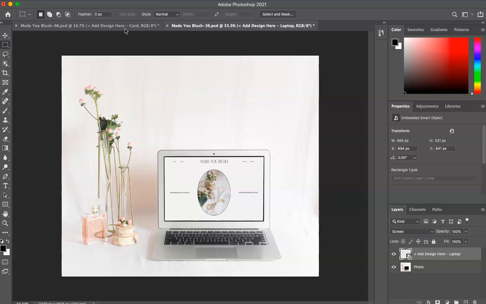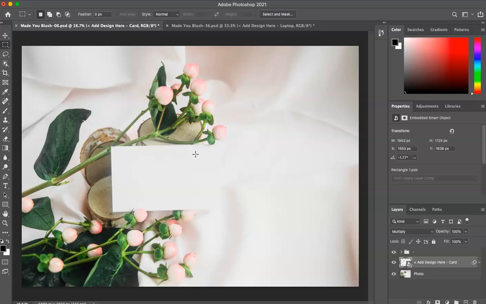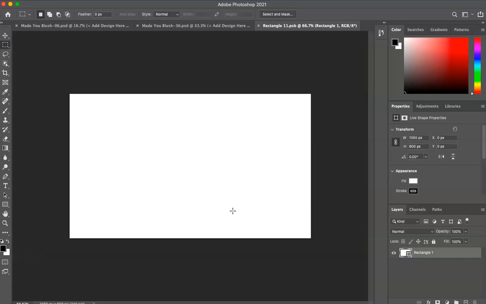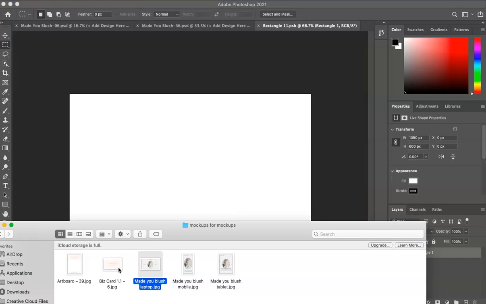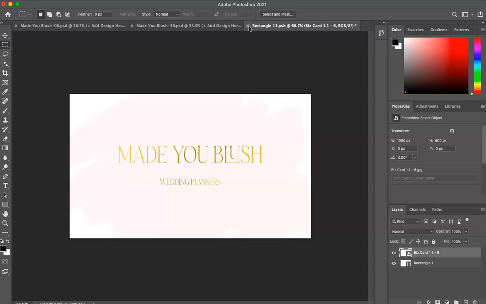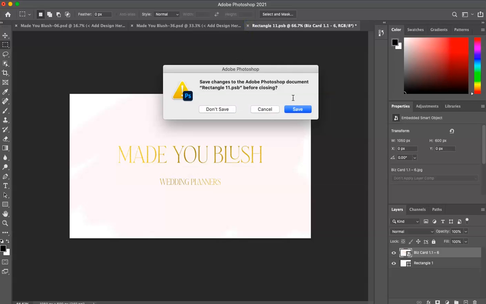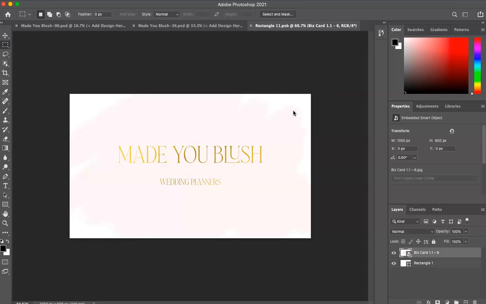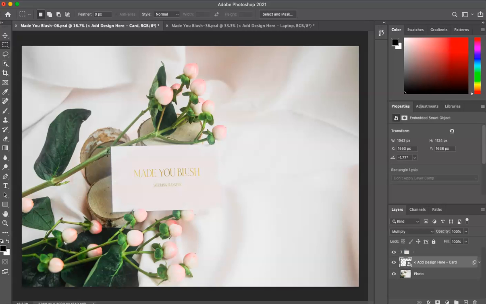Let's try this on a business card mockup. So, again, we have the design all set. We're going to go down here to add design, double click, and then I'm going to grab my business card that is sized correctly, hit enter, and you can hit the X and just make sure you click save. And now you can see that it's all added into the card and it looks beautiful.